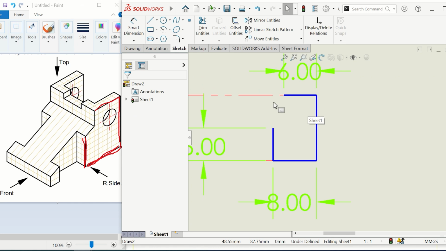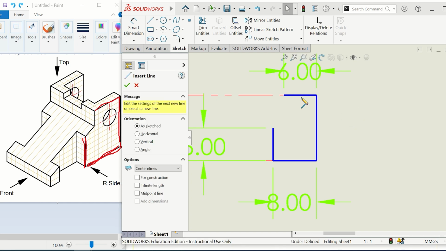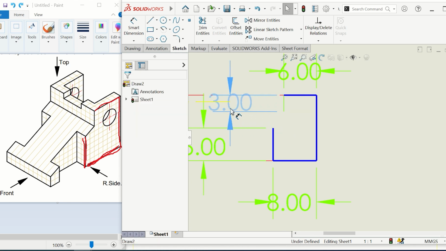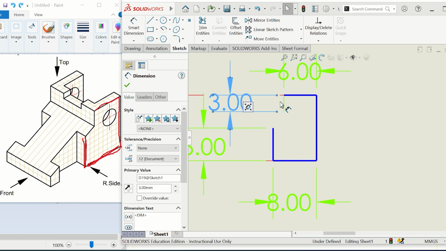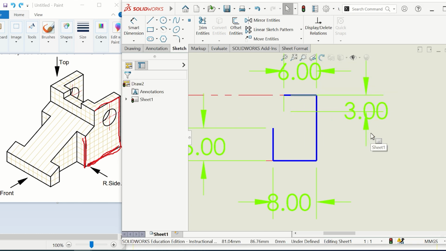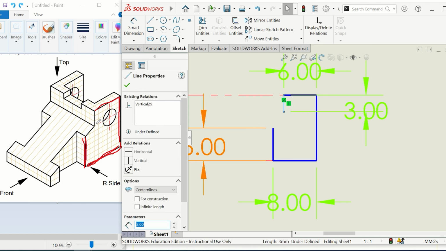Now I still need to draw this line, which is how much? It's 1, 2, 3 units downwards, vertically down. So let's go vertically down 3 units, 3 millimeters here. And that's this line. Let me move this to the other side, the dimension. Okay, so I've drawn this line, it's here. Now I'll put it in the visible entities.